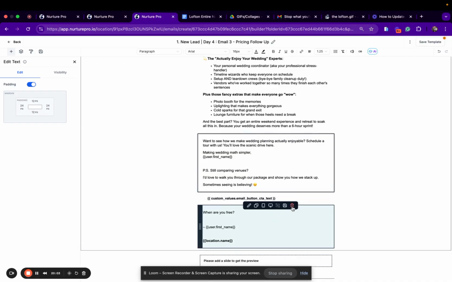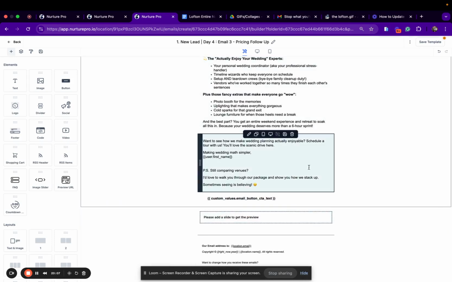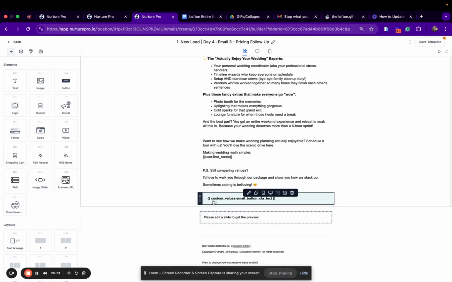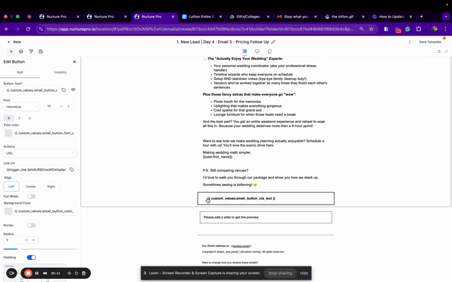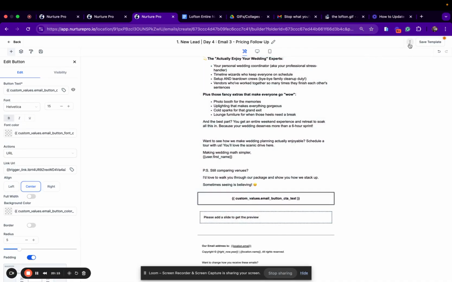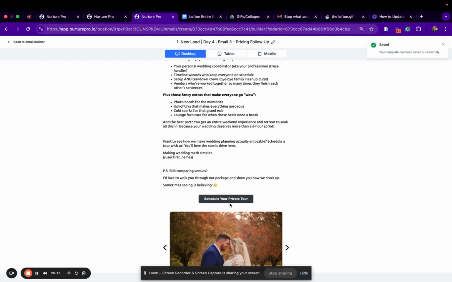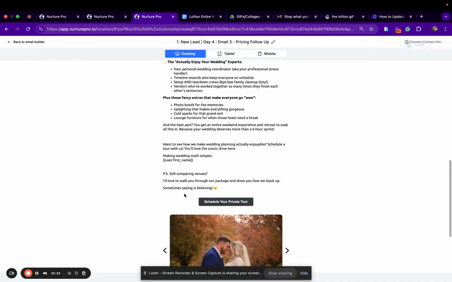Can delete this since we've already had the signature, and since our button is going to be right above our images here, we'll just want to go ahead and center the button so that it looks good above those images. And we can preview it. There you go, so that the button looks centered over the images there and looks good.